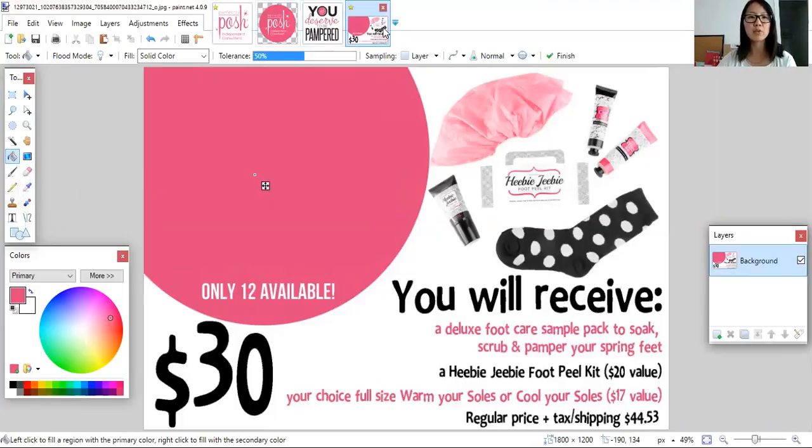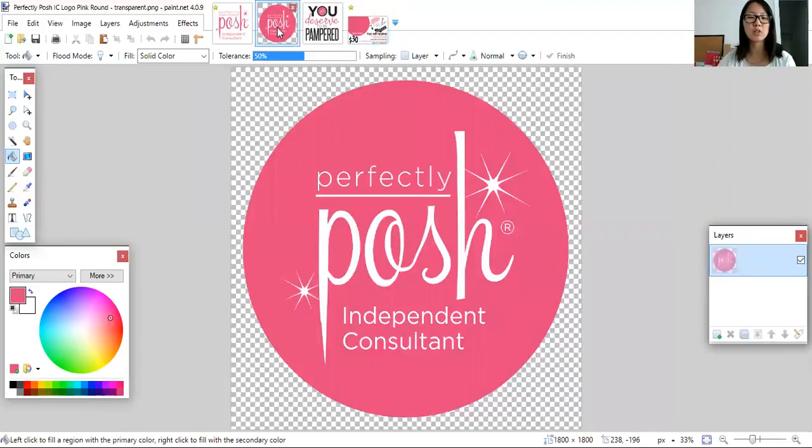I have a few different options up here that you can use. You can fill it in with the Perfectly Posh logo that you find in the Posh box. This one is a PNG file, so it's the .png file, and what that means is that the background is transparent. You can see that when you open it up in Paint.net. You can also see that when you open it up in PicMonkey. So that is something that you can use.